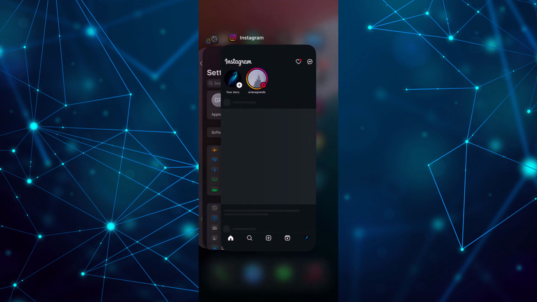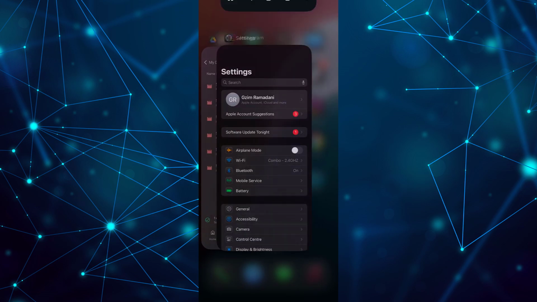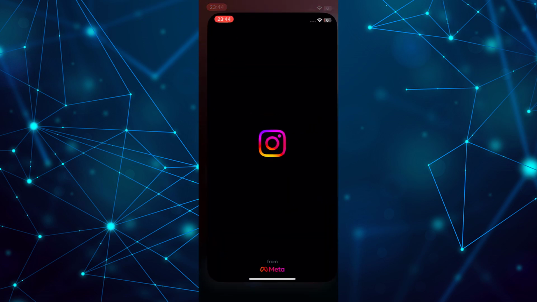Swipe up from the bottom of your screen and fully close the app. Reopen it and try sending the message again.